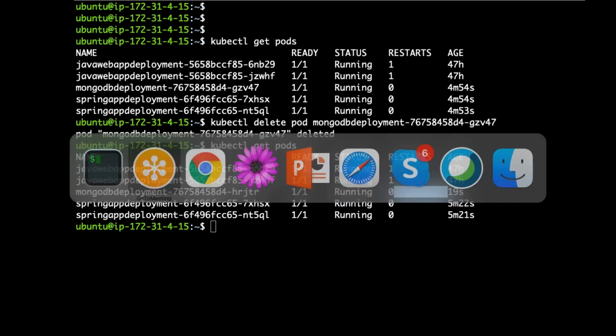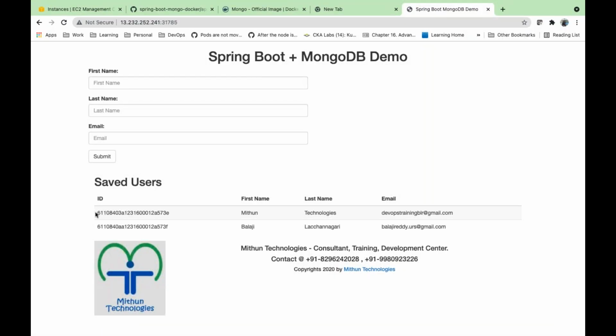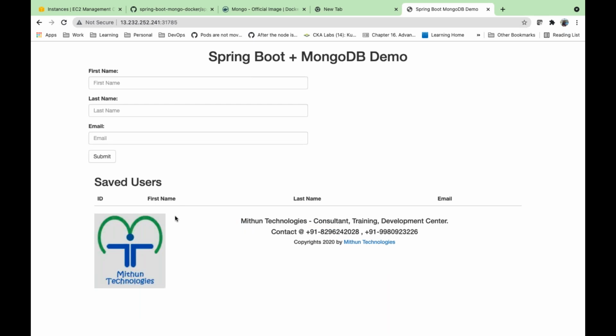But will I have this data, whatever data was persisted earlier? You see, why am I not able to see the data? Because the container is deleted and the container is recreated. So whatever data you have in the container is lost. It is not recommended. So that is where volumes come into the picture.